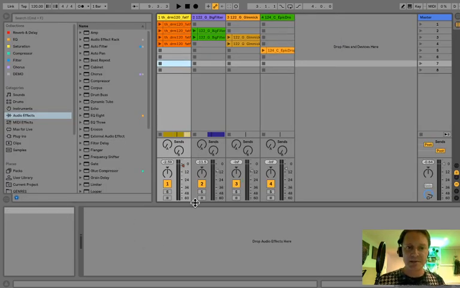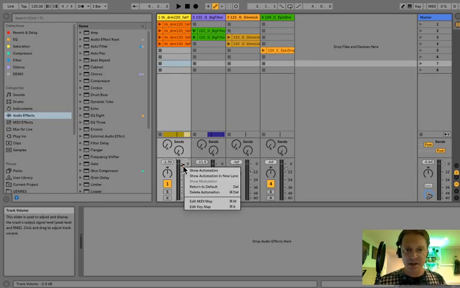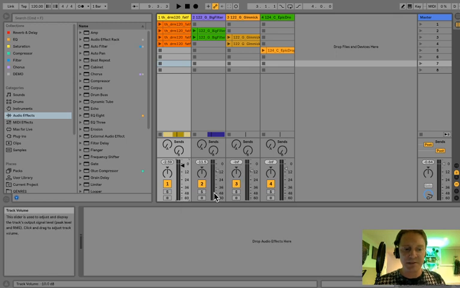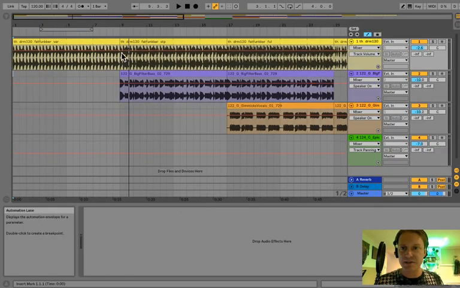To delete the automation, just right-click on the red fader, or the thing that has actually been automated, click on delete automation, go back over there, and you can see it's all gone now. So that's a really cool way.